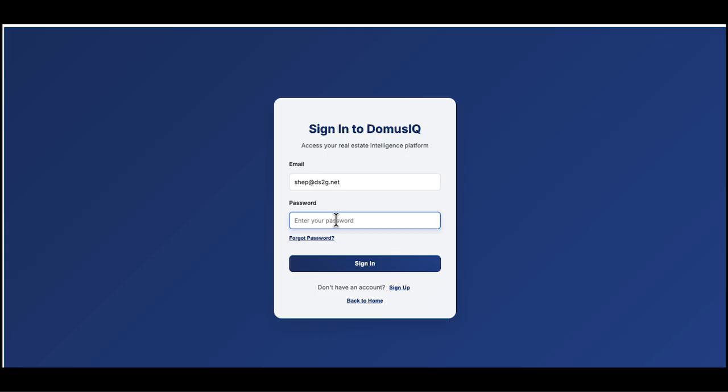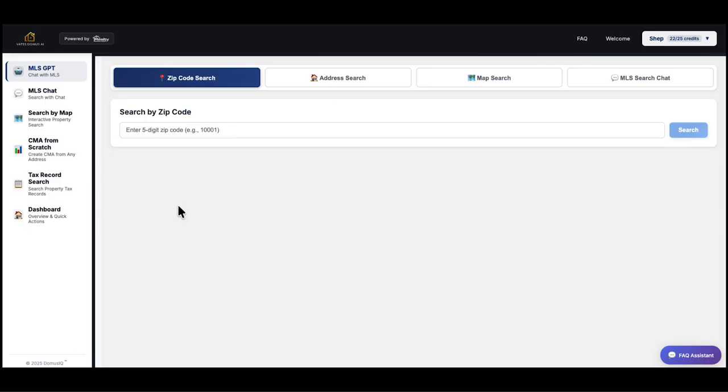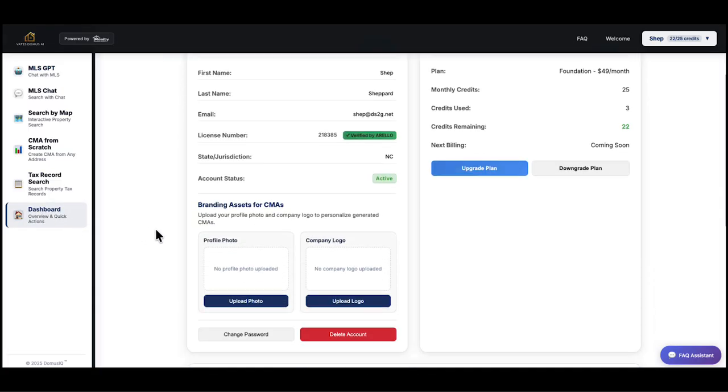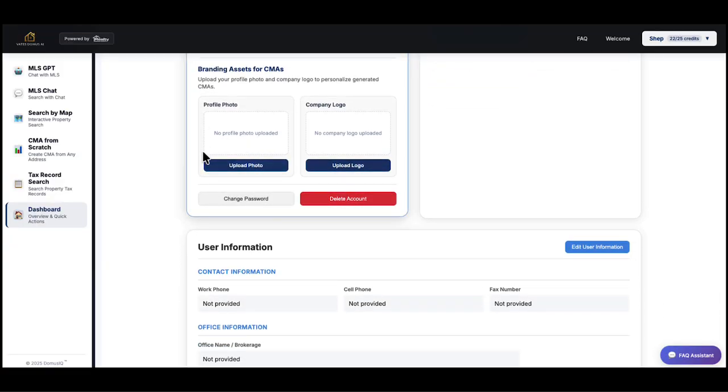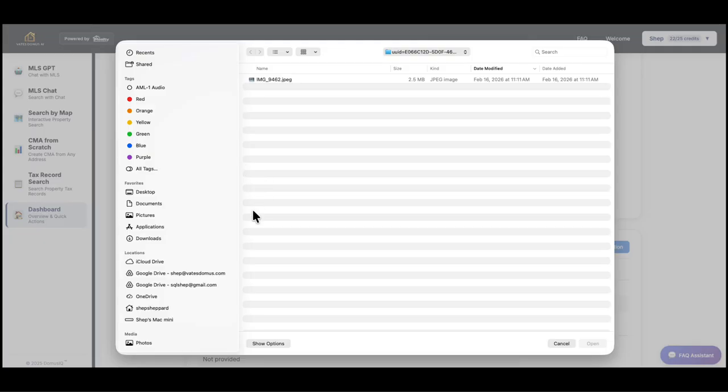So we're going to go ahead and get logged in with my password. And this will take you to the interface to DomusIQ. One thing to get started right out of the gate, if you're a brand new user, is go ahead and get your logo uploaded.